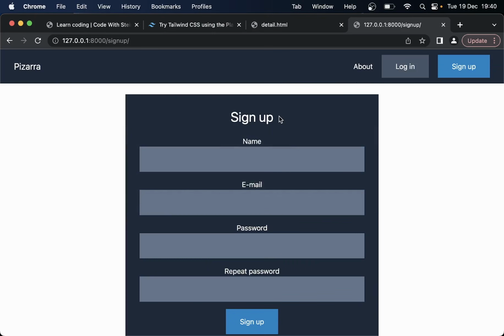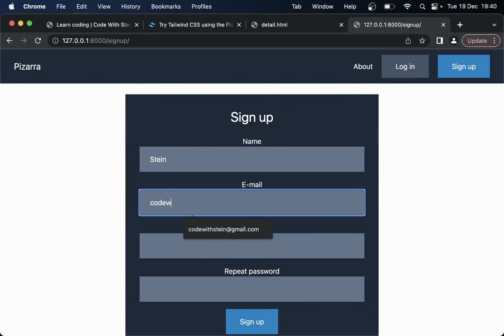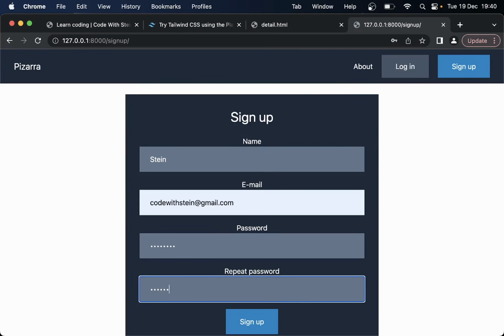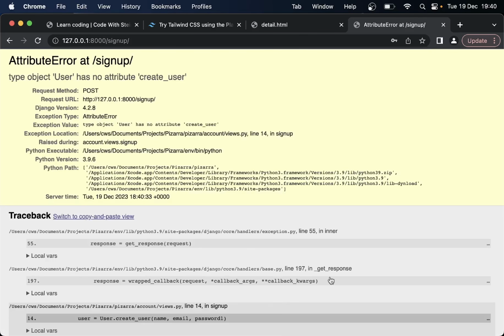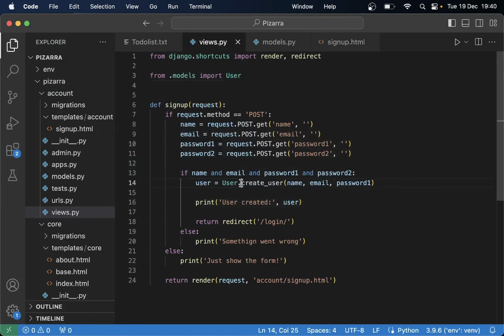So let's try it now. Name Stein, email codewithstein@gmail.com, and then a password. Let's choose a very safe one. Sign up. Type object User has no attribute create_user. .objects.